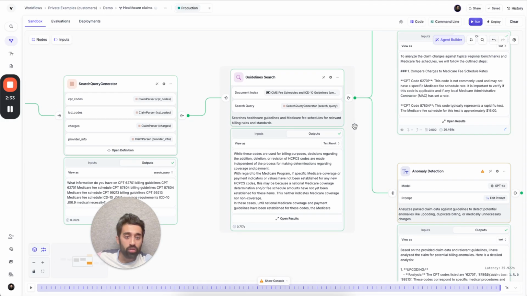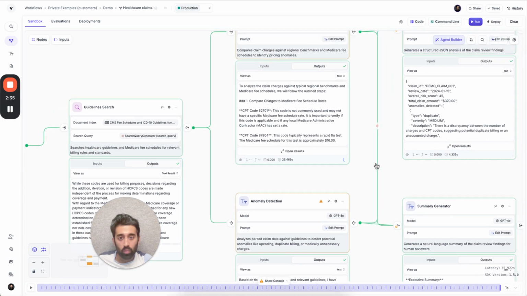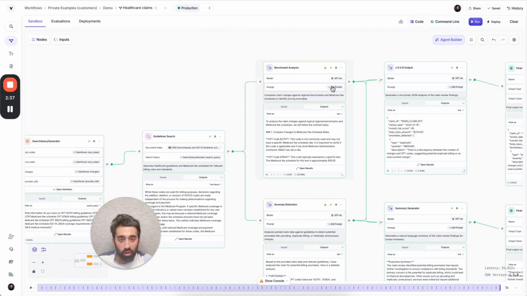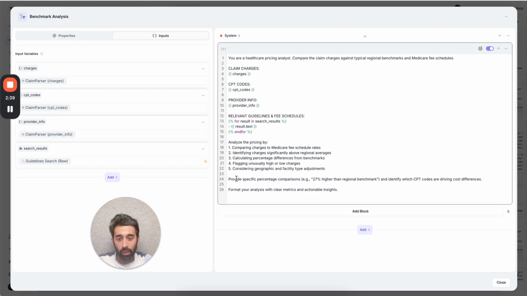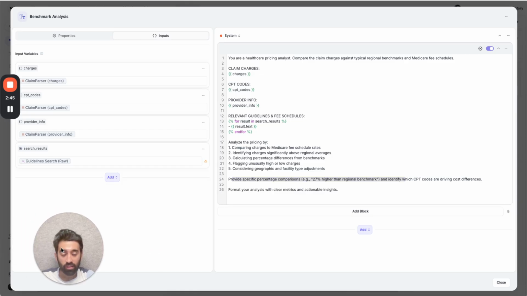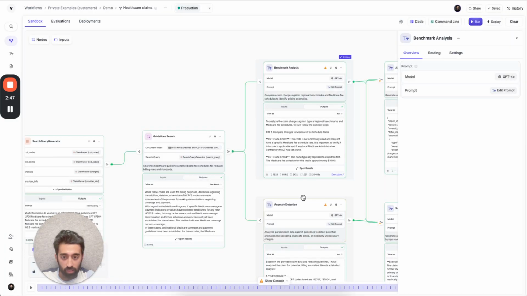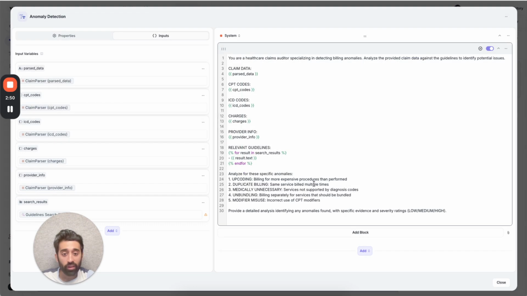And now there are 2 different nodes running in parallel. One node up here is a node on GPT-4o, which is flagging billing anomalies, which is basically getting specific numbers on how this claim was processed. And the other one is looking at qualitative considerations, identifying any anomalies found with specific evidence and severity. Both these nodes accept all the CPT codes, ICD codes, parse data, charges, everything that's coming from that upstream node.